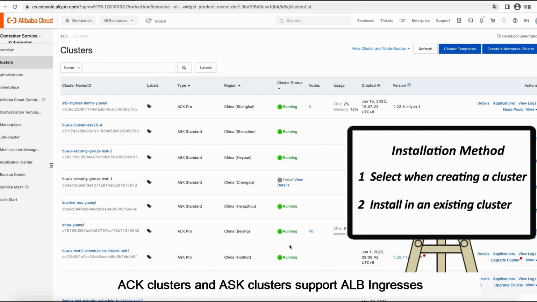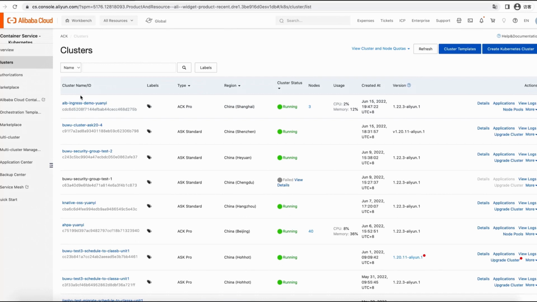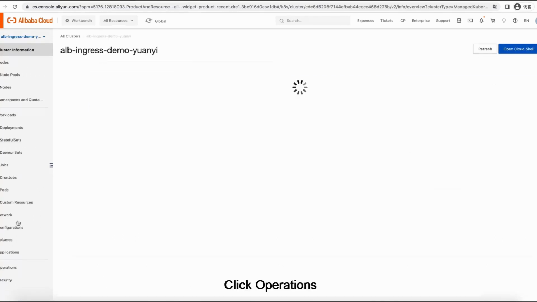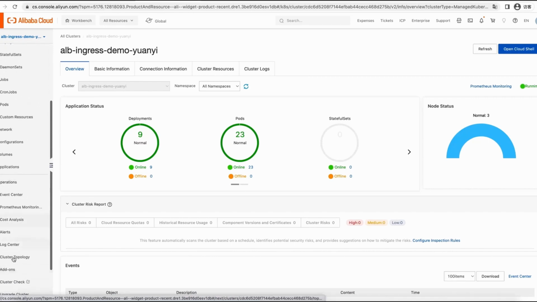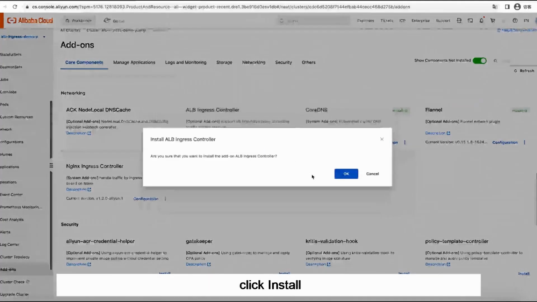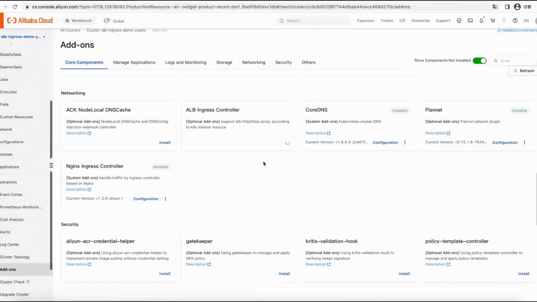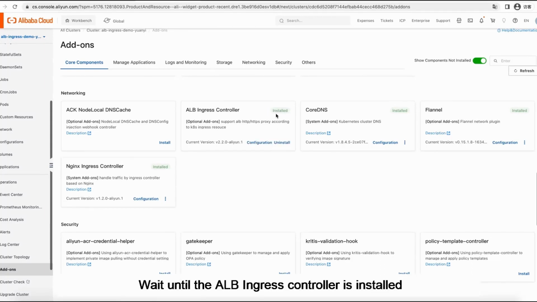ACK clusters and ASK clusters support ALB ingresses. Click the name of an ACK cluster. Click Operations. Click Add-ons. Then select ALB Ingress Controller and click Install. Wait until the ALB Ingress Controller is installed.